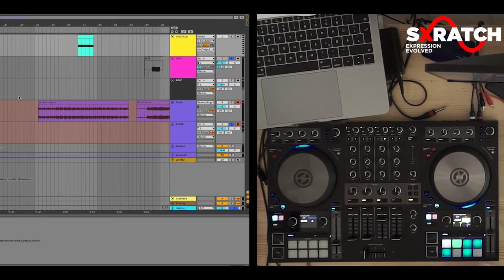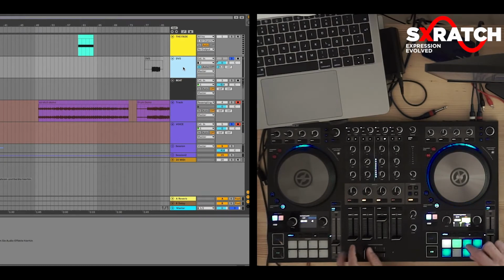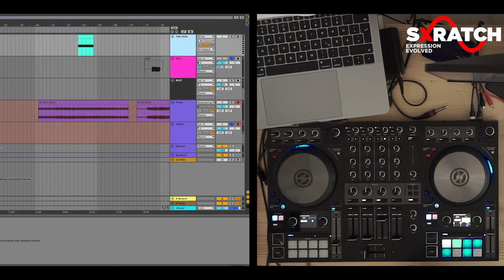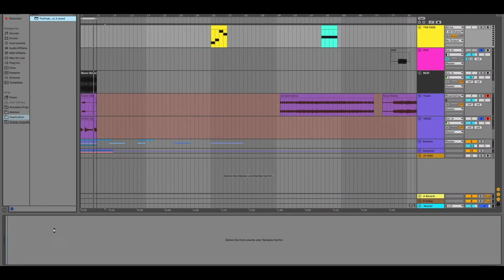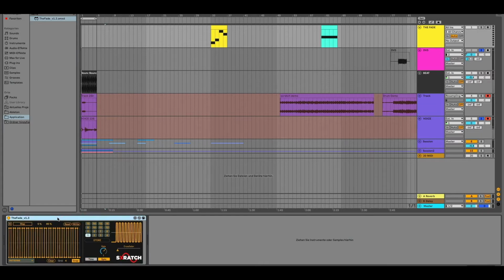So, okay, let's dive into it. In terms of your Ableton setup, what you need is a track for your incoming signal, so for a turntable or DJ controller in this case. Then you need a MIDI track. And here we have to open up the fade application. Boom, this is it. Looks really amazing, I think.